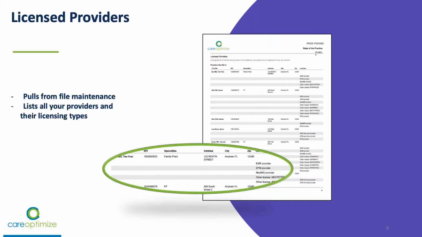Another item on the report is going to be a list of all the licensed providers. Sometimes practices have providers that were working with you at one point or not at another point. The licensed provider segment pulls a file from maintenance, and it lists all of the providers and their licensing types, allowing you to quickly and easily see each one of the different users in the system and how these providers are licensed and credentialed with you.